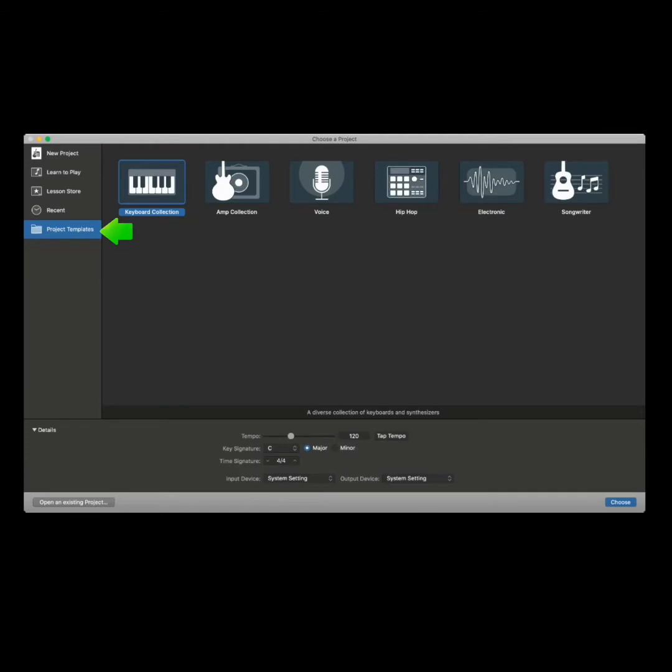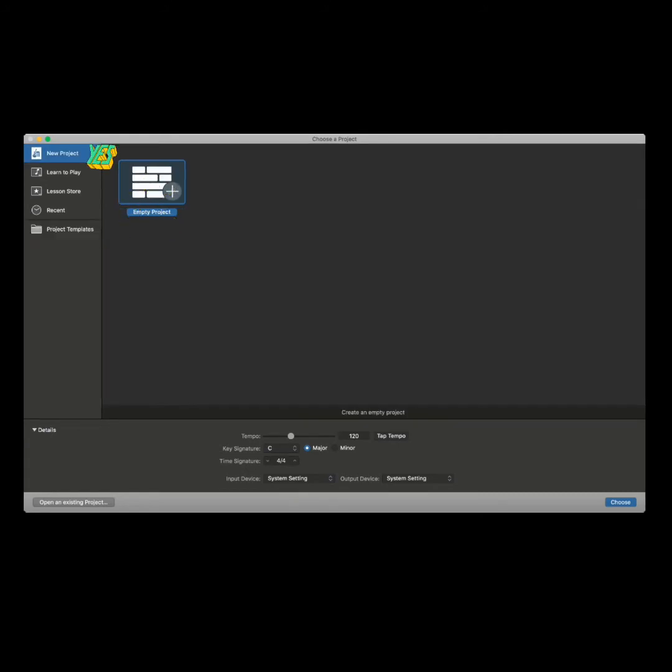Project templates will allow you to create a new song using a template. The templates may be beneficial if you have a musical background. For now, we want to create a new project by selecting an empty project. Before moving forward, we will adjust the settings below.